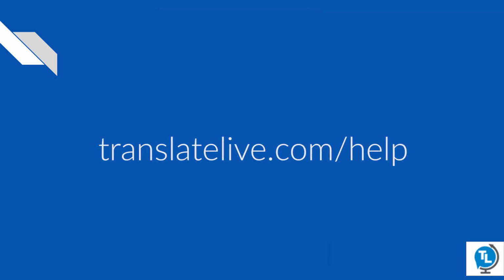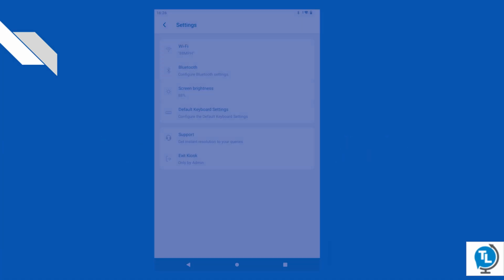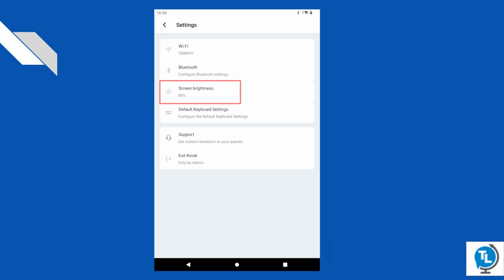You can find a list of compatible accessories on our help website, translatelive.com/help. Screen brightness. The screen brightness option allows you to adjust the display brightness, making it brighter or dimmer based on your preferences and lighting conditions.